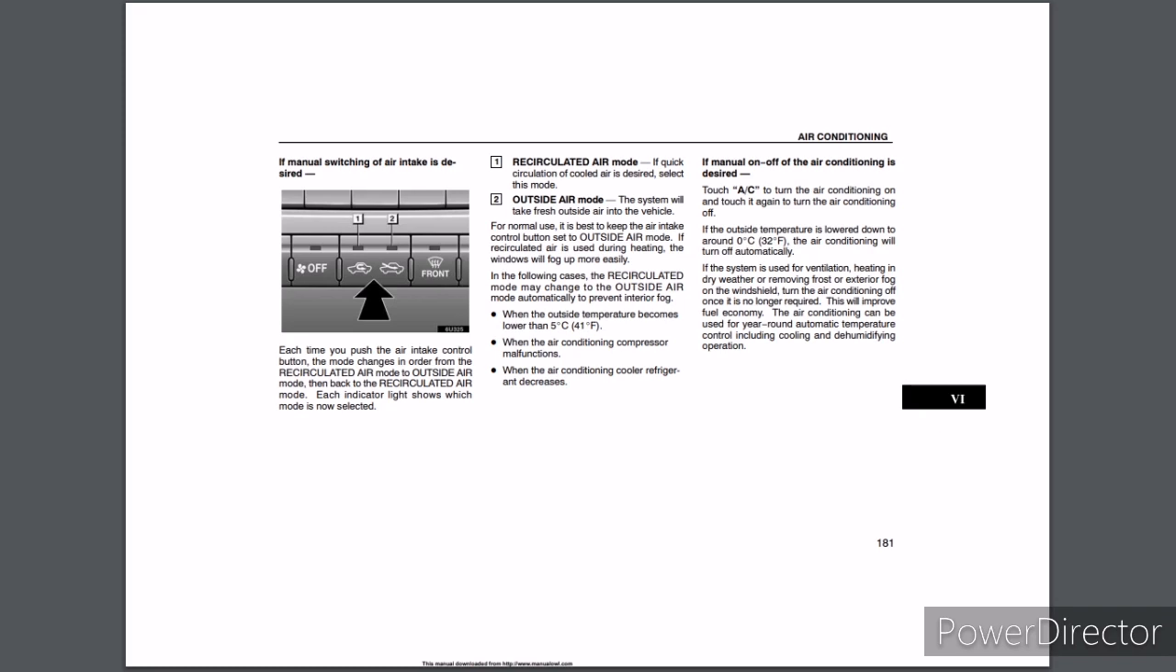The system will take fresh outside air into the vehicle. For normal use, it is best to keep the air intake control button set to outside air mode. If recirculated air is used during heating, the windows will fog up more easily. In the following cases, the recirculated mode may change to the outside air mode automatically to prevent interior fog.